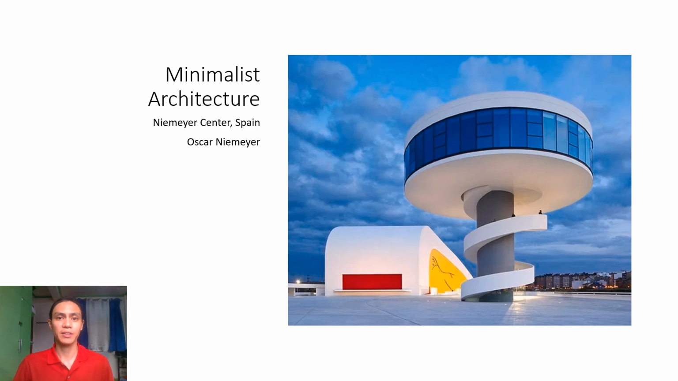The Niemeyer Center in Spain demonstrates minimalist architecture. This stunning structure features plainness, open spaces, and a focus on geometric forms.